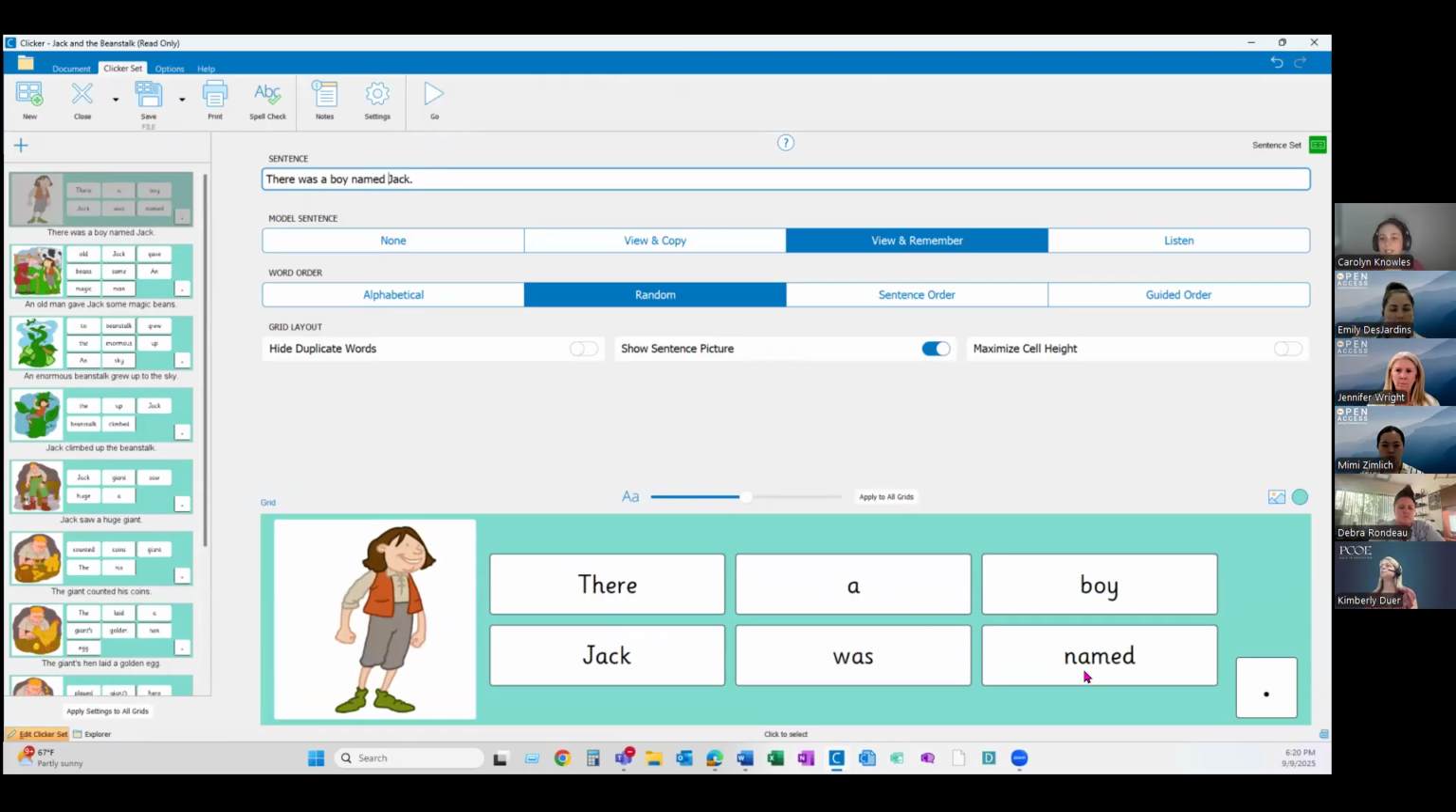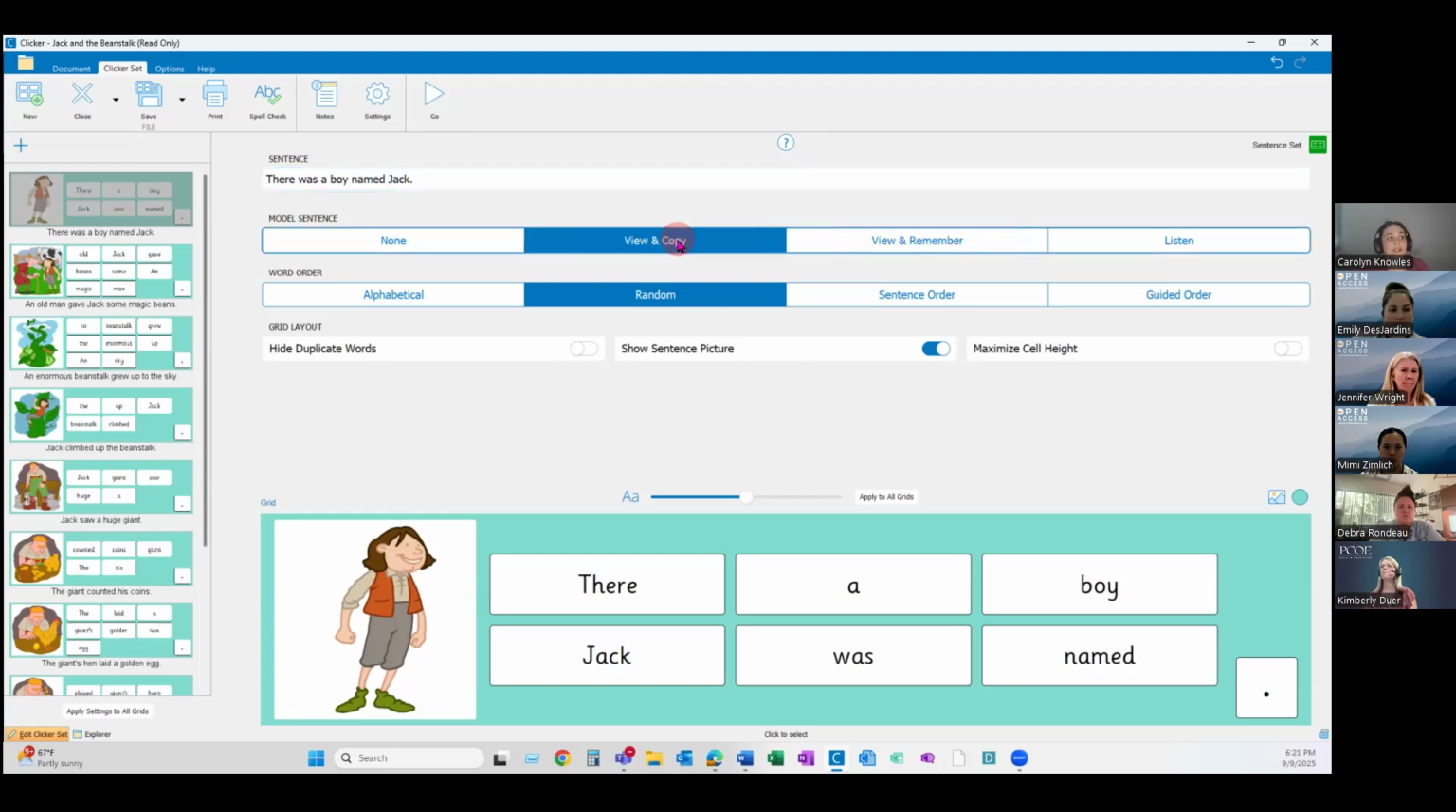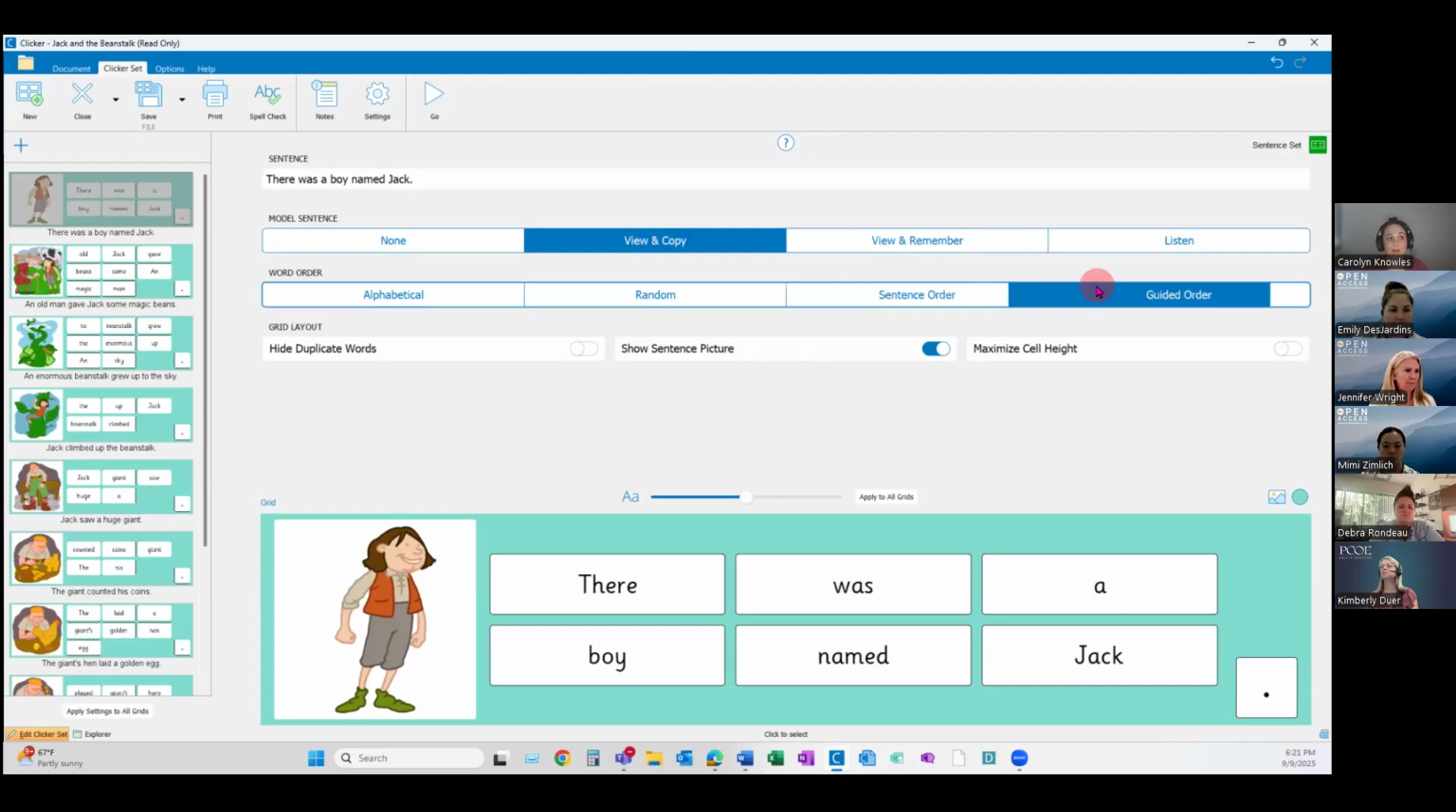And then the model sentence, this is where we can change that pop-up that we saw before. So we could view it, but we had to remember it. We might choose view and copy. I'll show you what this all looks like, don't worry. And then of course the order of the words. So right now they're random. That may not be appropriate. Maybe we want them sentence order or guided order, which again, I'll show you.